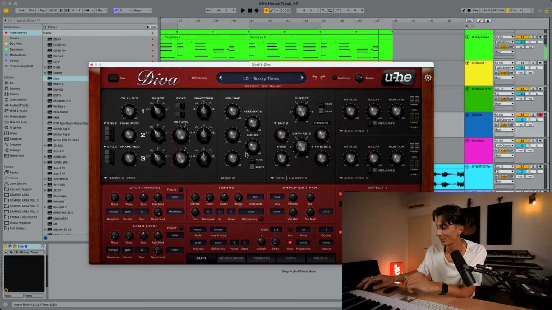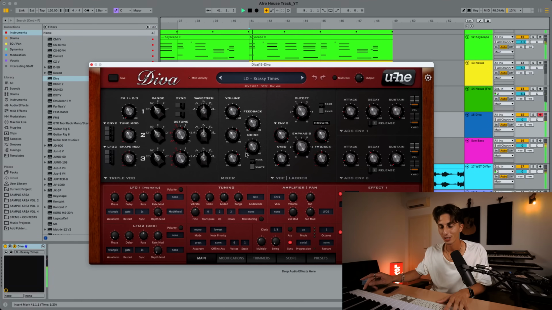There is another signature sound that we definitely cannot miss, and that's that droney lead, like saw wave lead that we hear in basically every single Afro house song. And I'm saying droney because most of the time it only plays a single note. Most of the time that's all it does.